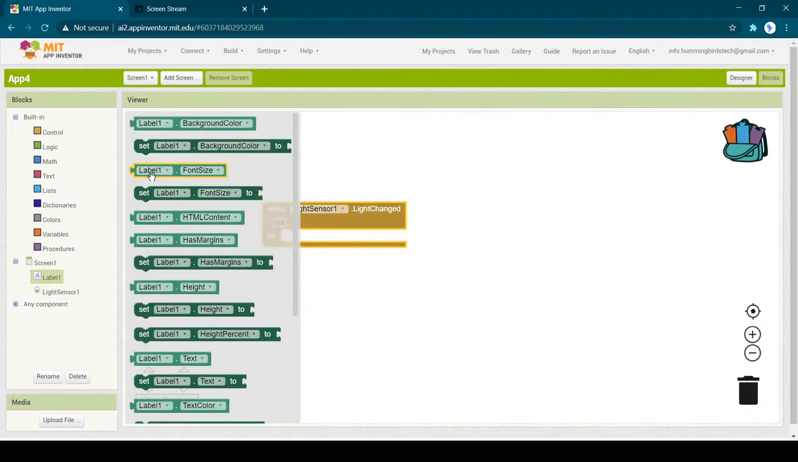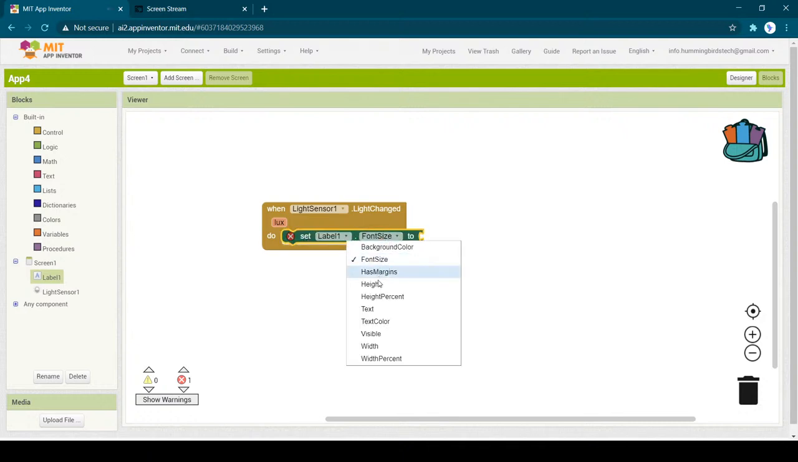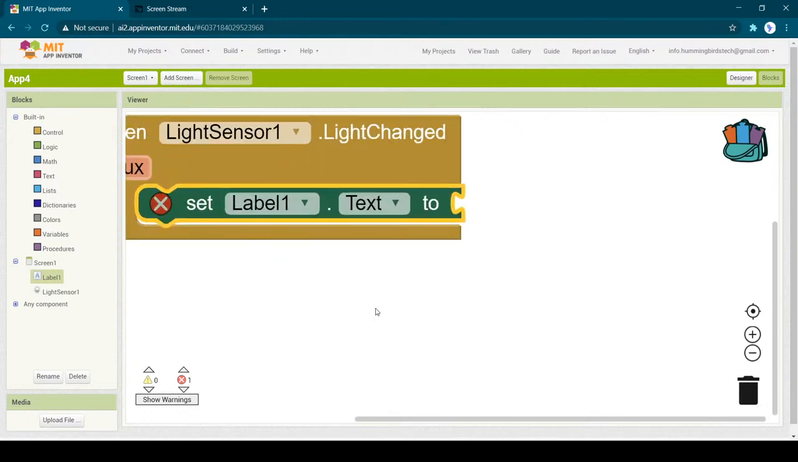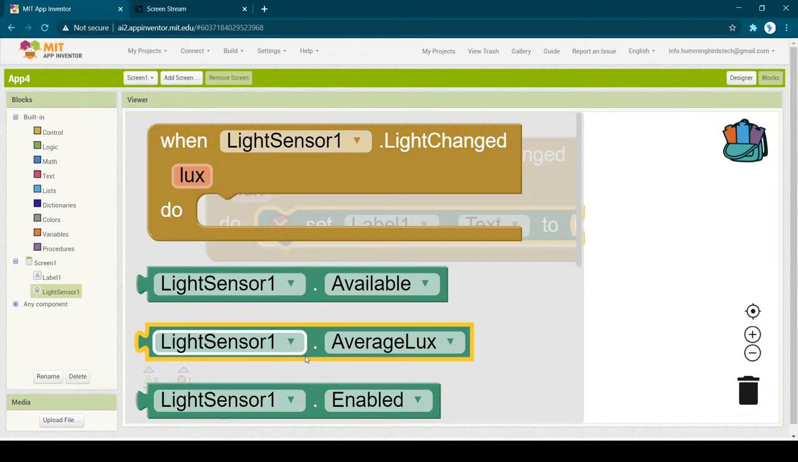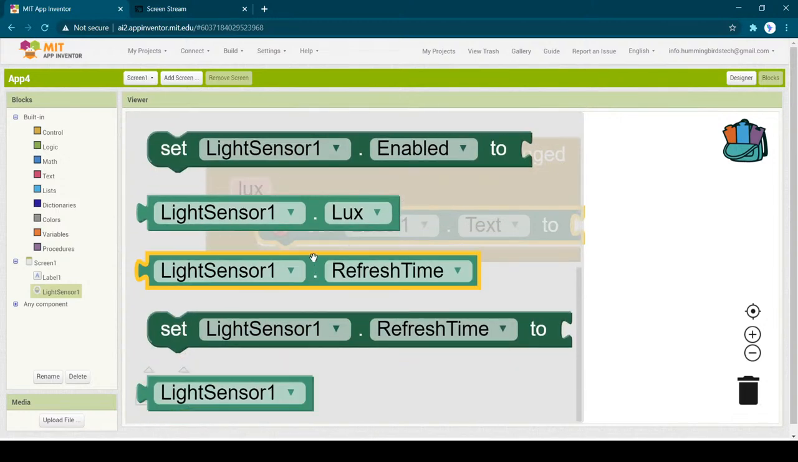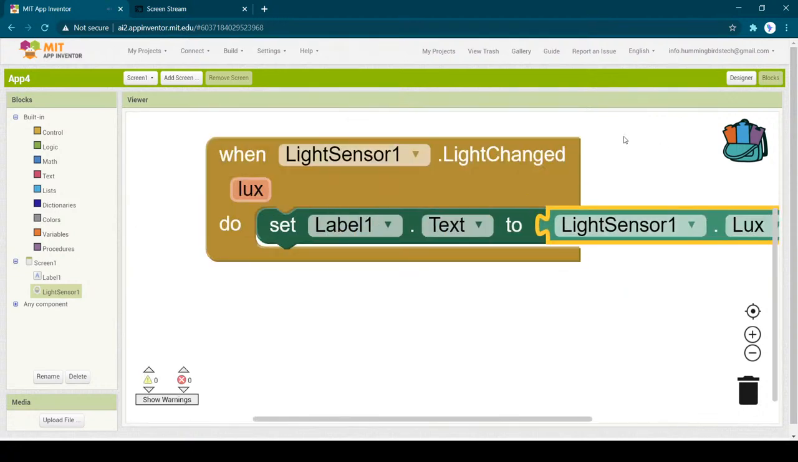So I'm setting the label. I'll just choose set Label.FontSize. I'm just setting it because it takes time to search. So I'll change it from here directly to Text. Now once I've changed it to Text, I still have this wrong mark. Remember that, because it is incomplete. You're asking it to do something, but you're not telling it what to do. Like you're not giving it the food when you're telling it that you'll be doing this. So set Label.Text to what, you're not giving. So you're having this wrong mark. Now go to the light sensor, and if you go down, you have LightSensor.Lux, that is the intensity of light. Just add it here, and that mark should go. Yes, it's gone.